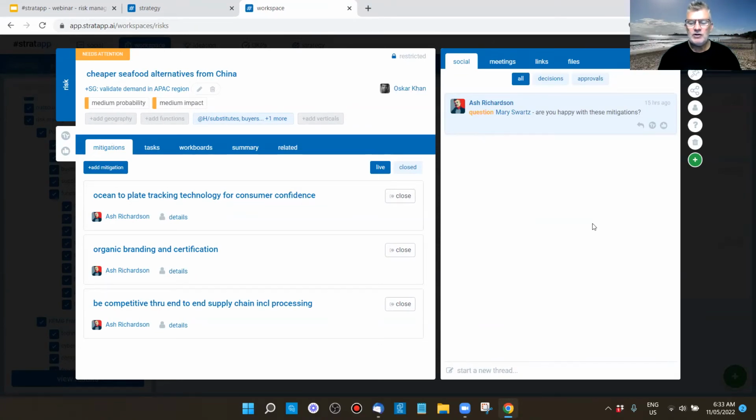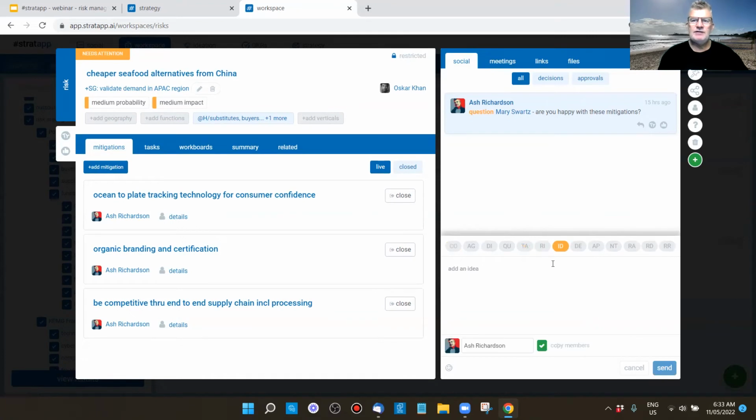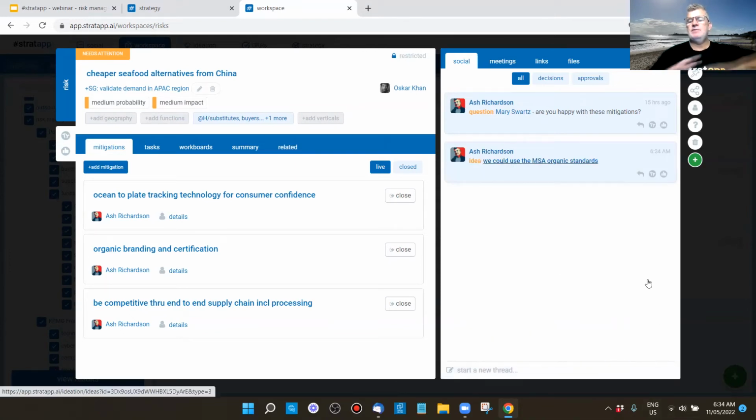So you might add an idea for someone to give thought to. So you can say, we could use the MSA organic standards for this. And so that's my idea. And now that becomes a card that people can collaborate on, executing that idea, linked to this risk, which is linked to this strategic goal of our strategy tree, which I showed you before. You could add tasks, you could add whole project workboards below here. Everything is alive and interactive at your fingertips.